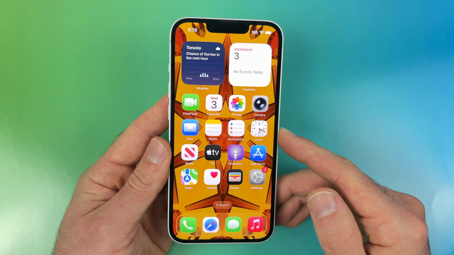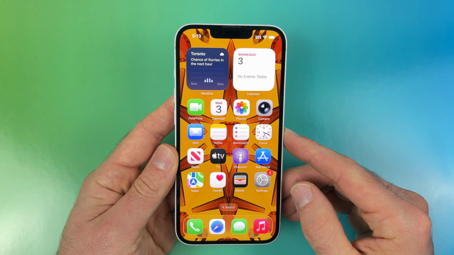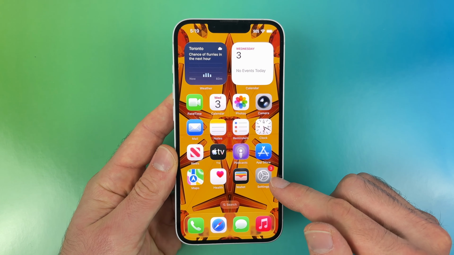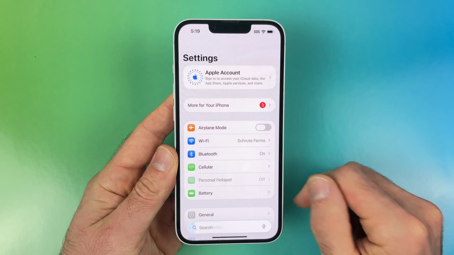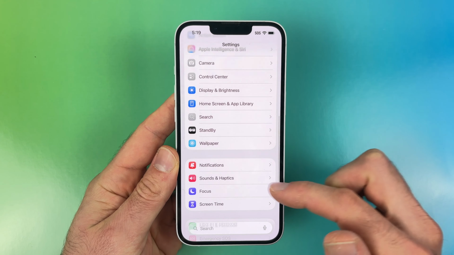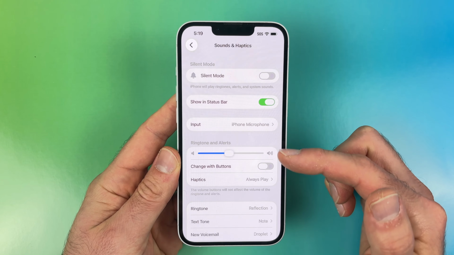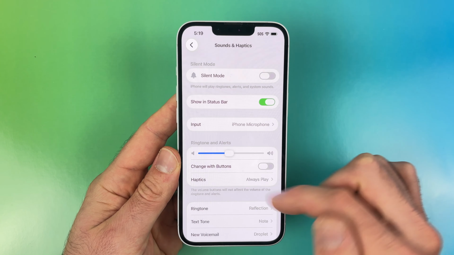How do you change the ringtone volume on your iPhone 16e? To do that, simply go in the settings. From here, go down and you should get to sound and haptics, this option over here. Tap on it and here you get ringtone and alerts and a slider.